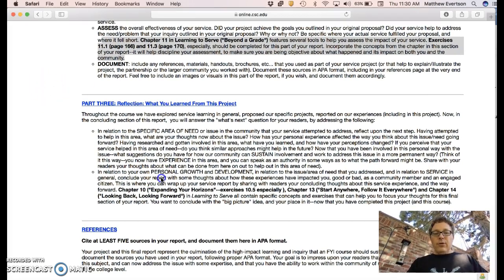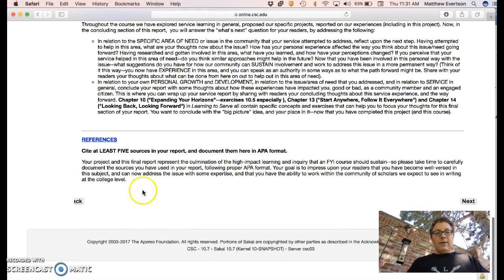So again, you'll see resources from your textbook, specific chapters with exercises that are meant to help you flesh this out, okay? So make sure that you spend time reflecting and thinking about what you did and what you learned at the end of the course. And then finally, include your outside sources and your references here at the end.